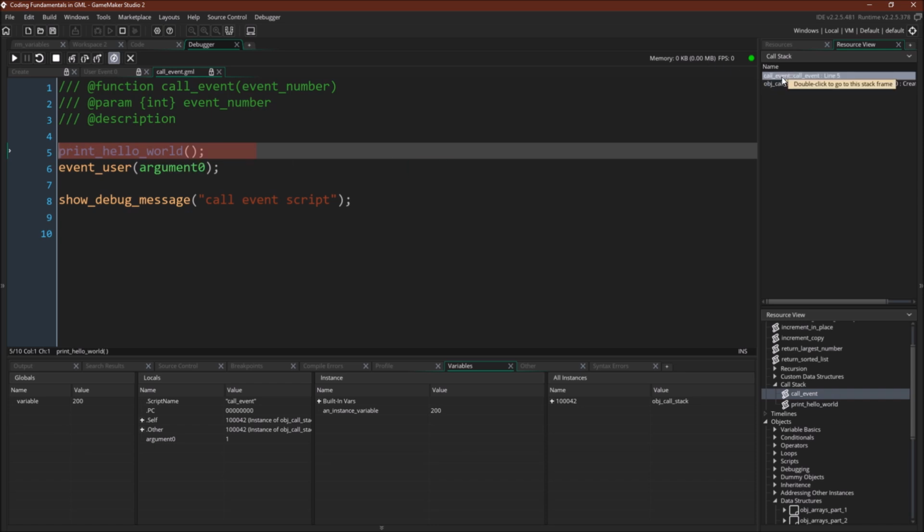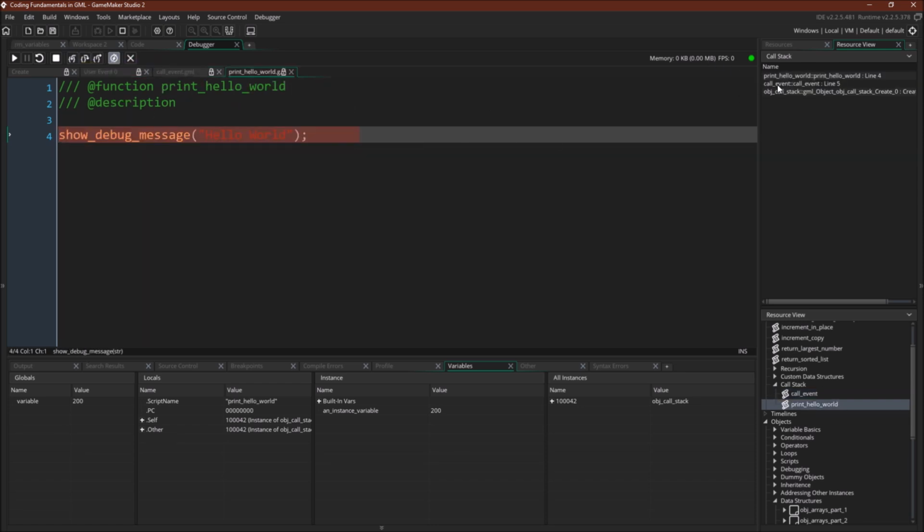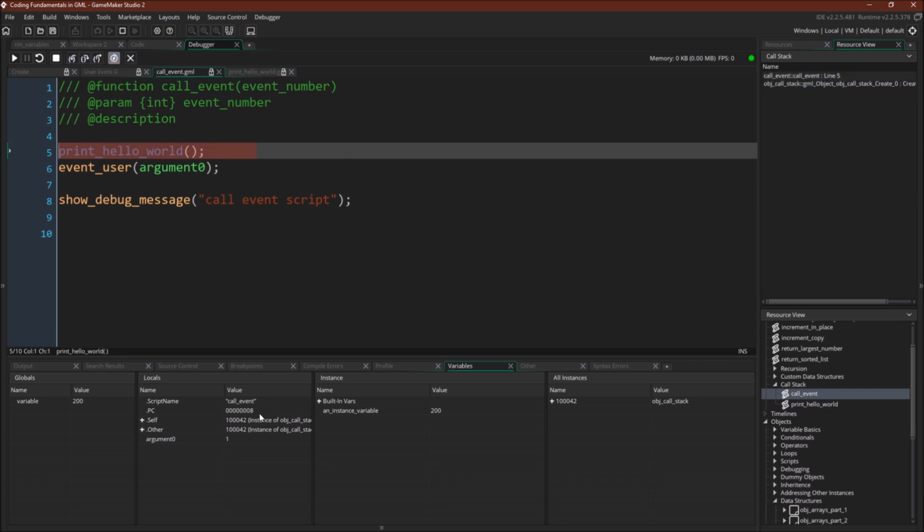So we have our script call event, but now we have print hello world. This just prints hello world, and it's gonna pop off. We're gonna return to that layer. So popped off, we're back here. Note that argument 0, still there, hasn't been overwritten.